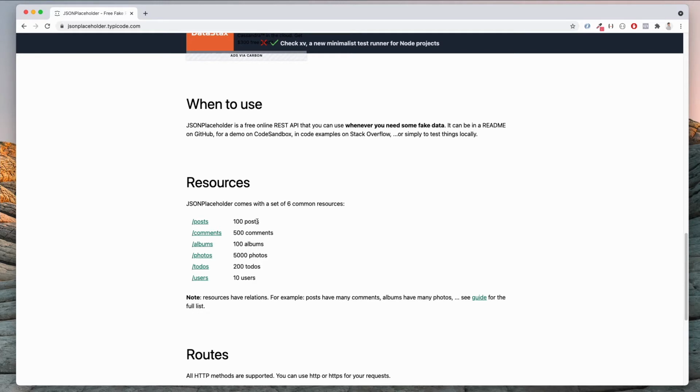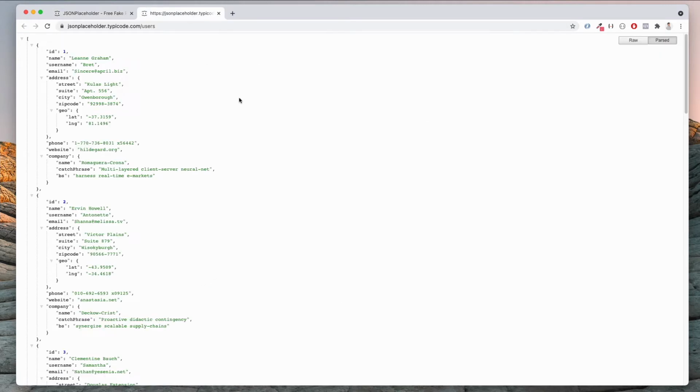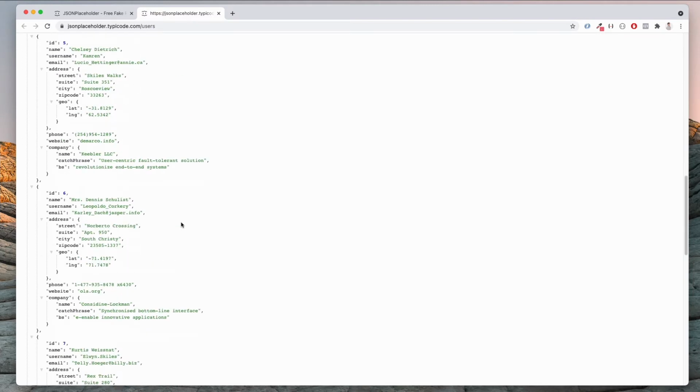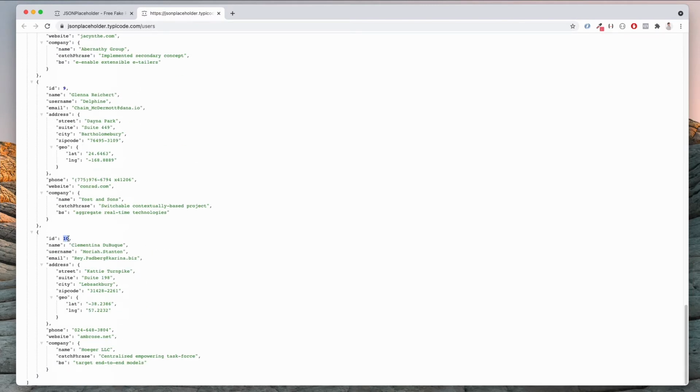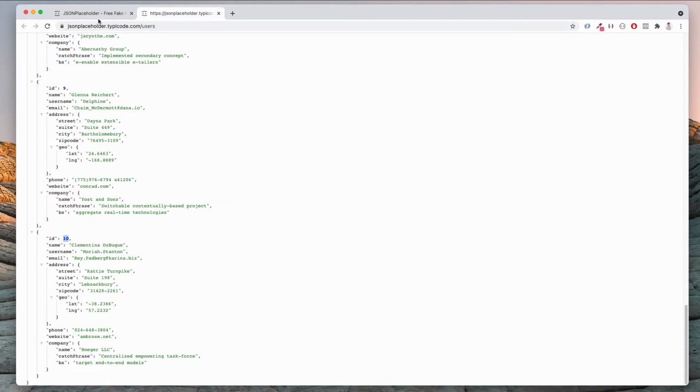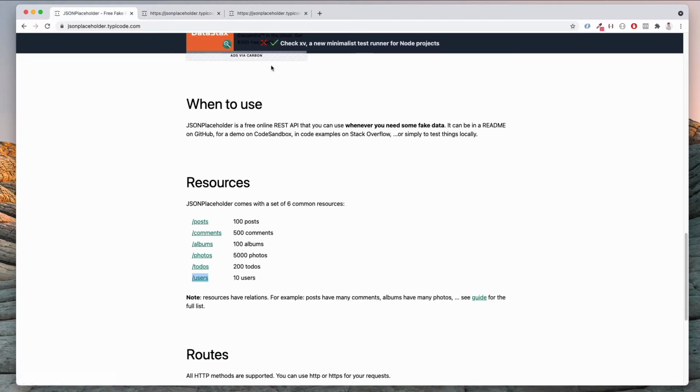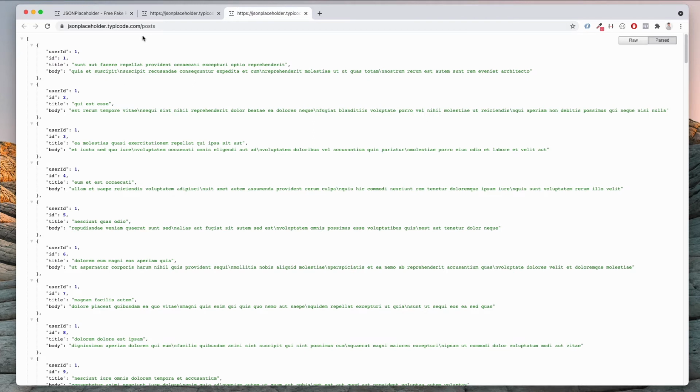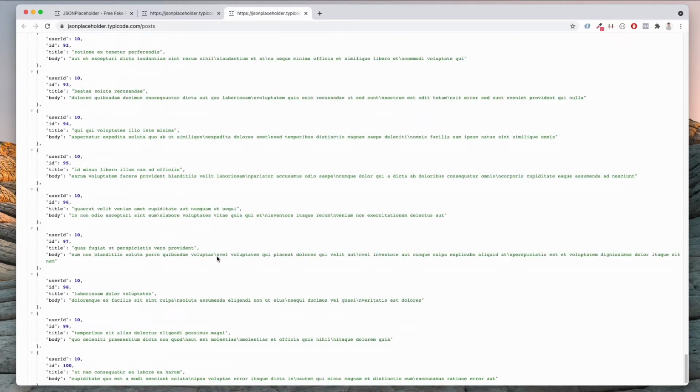Okay, so let's assume that our business logic is I'm going to call this users endpoint, and then I want to get the last user. In this case, it's user ID 10. And then I want to fetch the posts by that last user. So I'm going to go to our posts request over here, and I want to search where user ID equals 10. As you can see, I think it's all the way at the bottom over here.